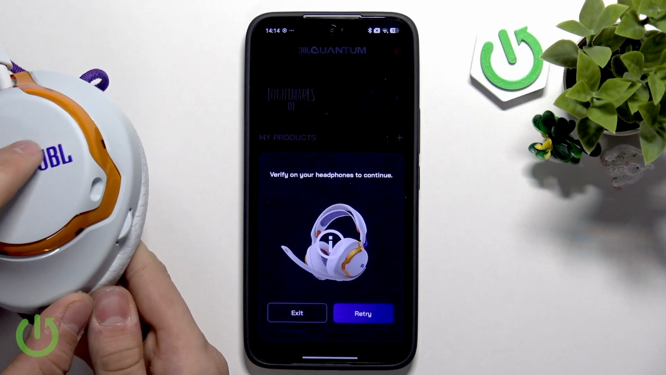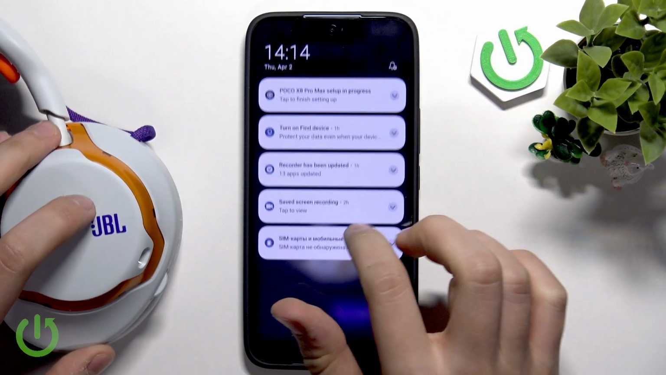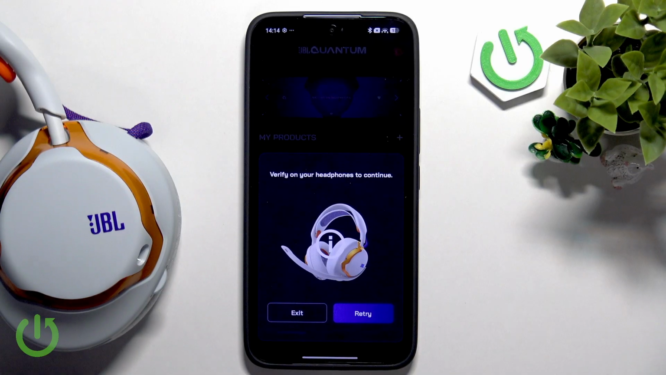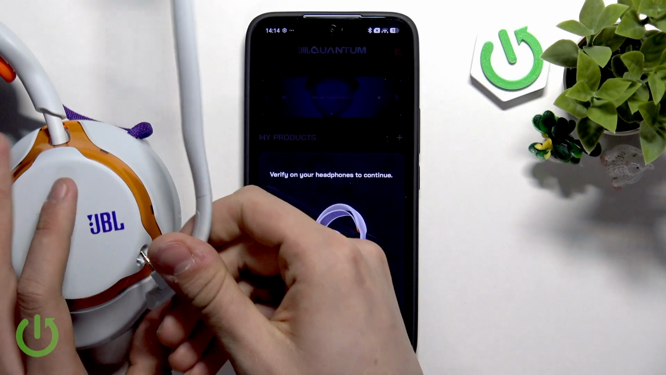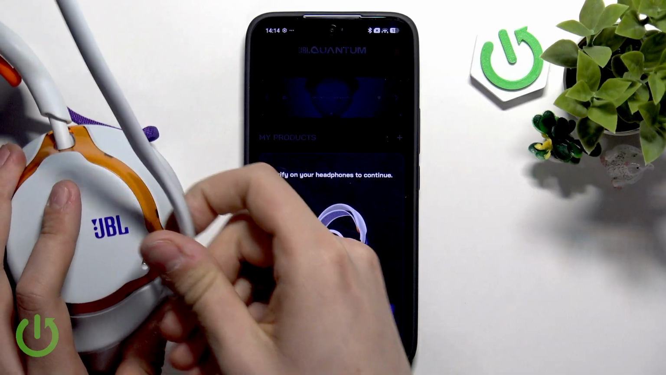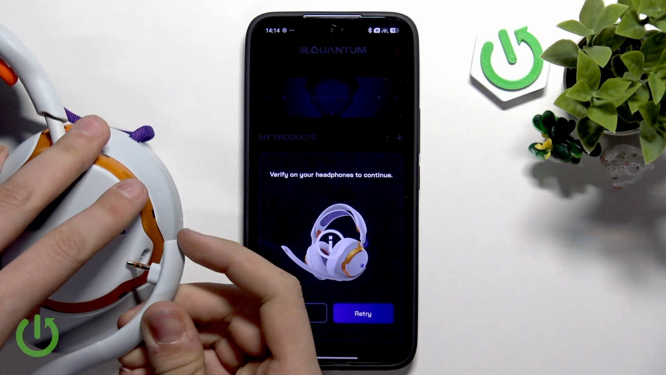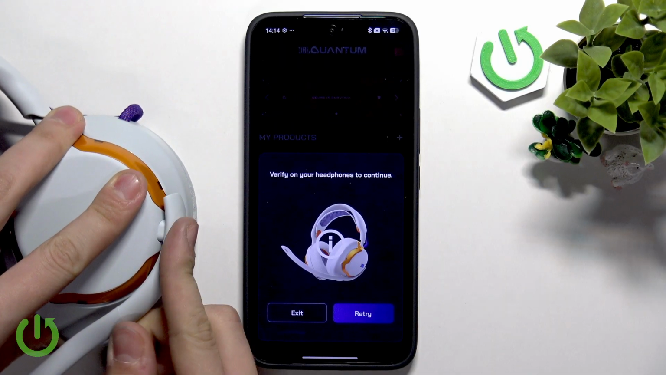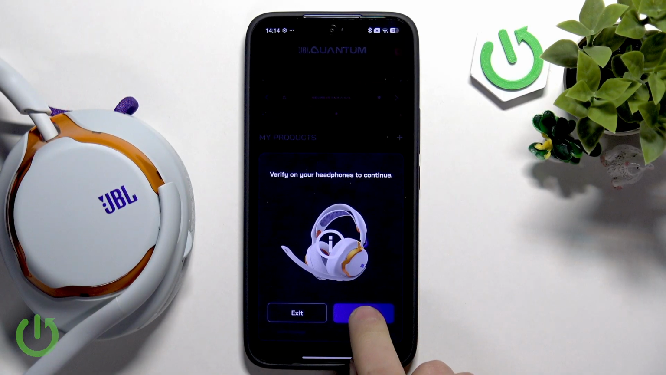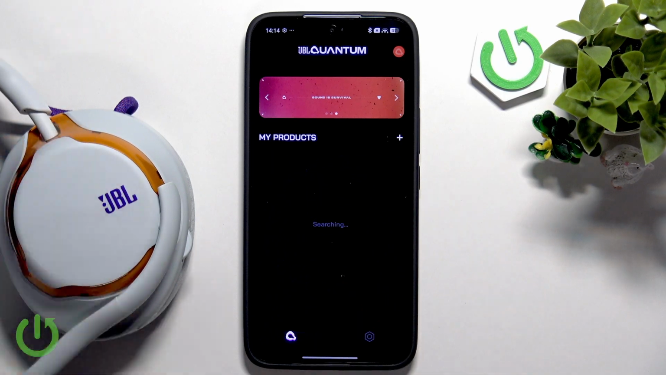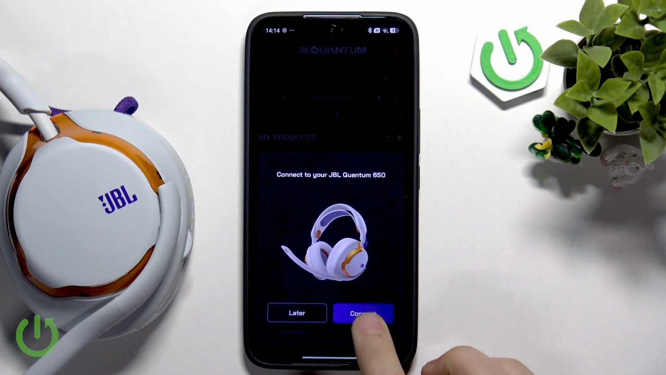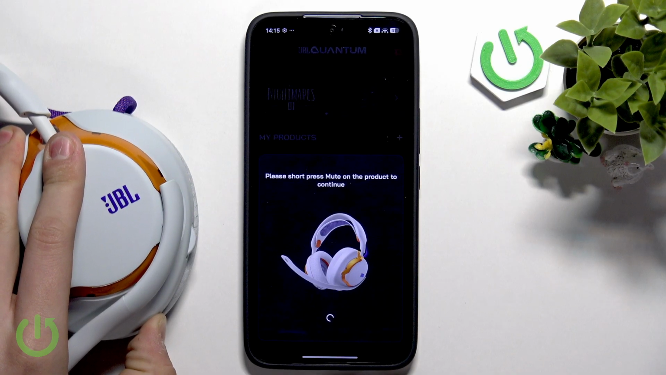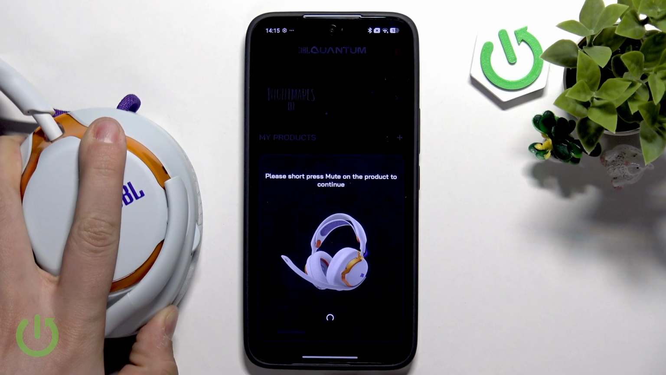As you can see, it doesn't work because we don't have the prompts to connect. So I will plug my microphone in there. I don't know why, but it works like that. So now we have our microphone plugged in. Let me tap retry. Now we are searching for the product, connect, and now short press on mute.